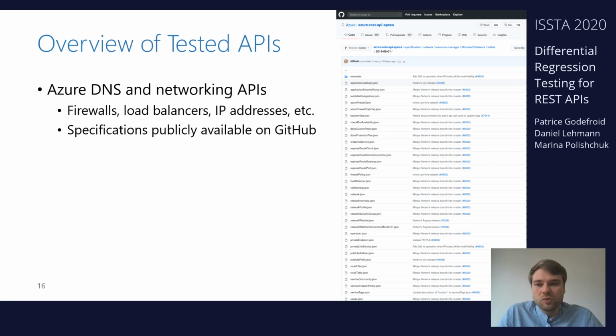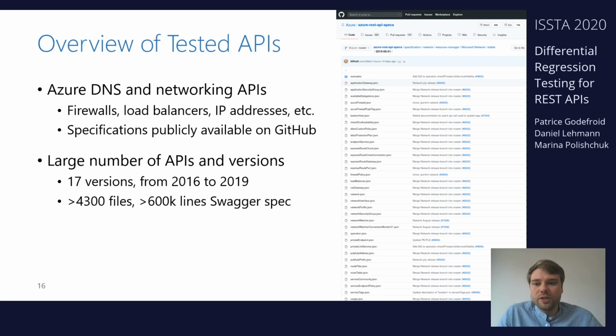So they can be used, for example, to create firewalls or load balancers or to configure IP addresses. And the cool thing is that all their specifications are publicly available on GitHub, as you can see here on the right. And then for each API, we looked into 17 historical versions, going back until 2016 and up to 2019. And in total, all the APIs and all versions of the APIs was quite a large API surface.